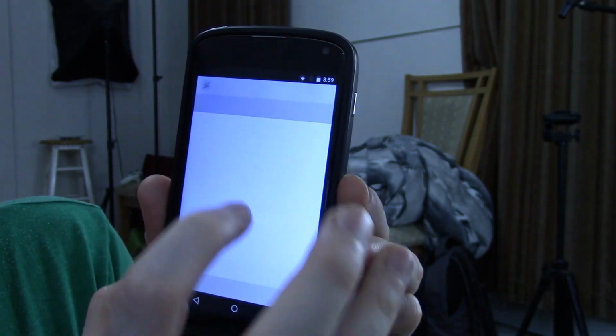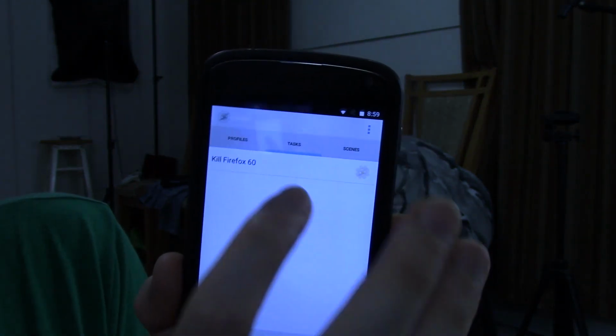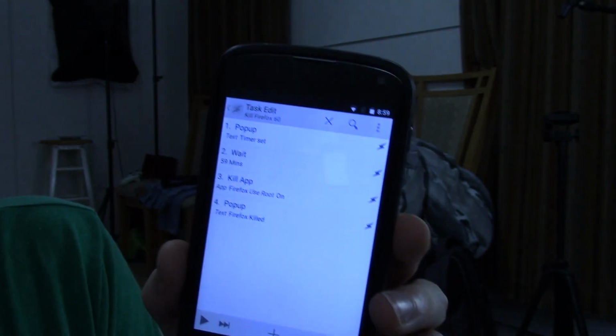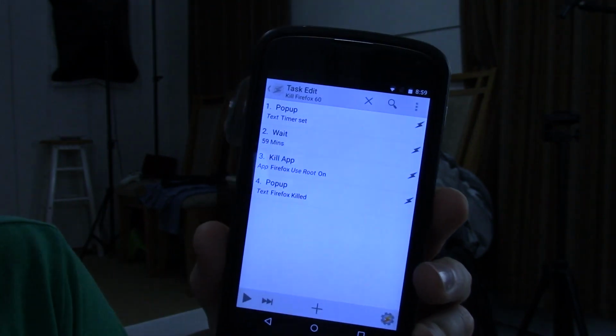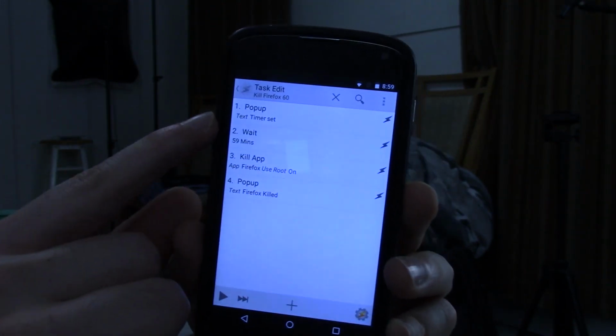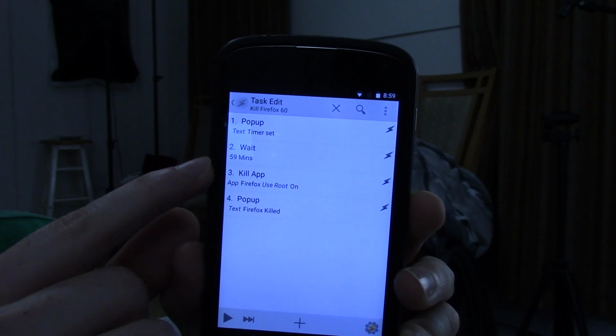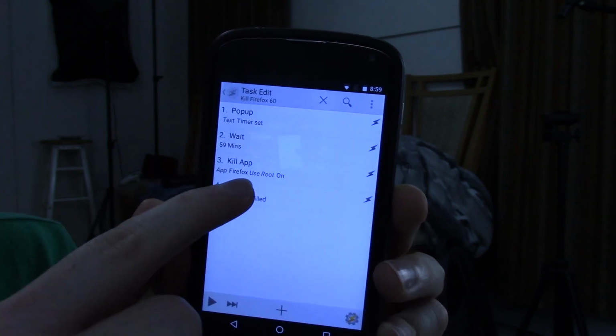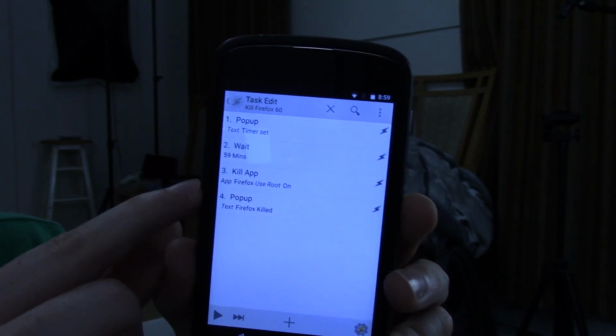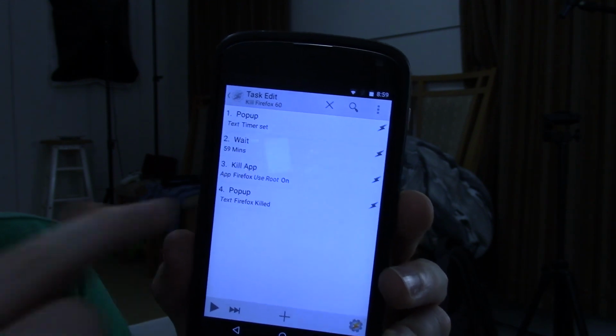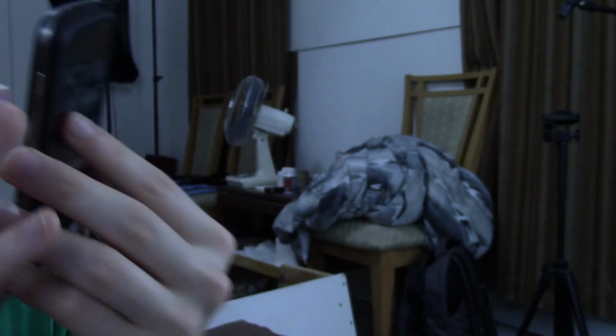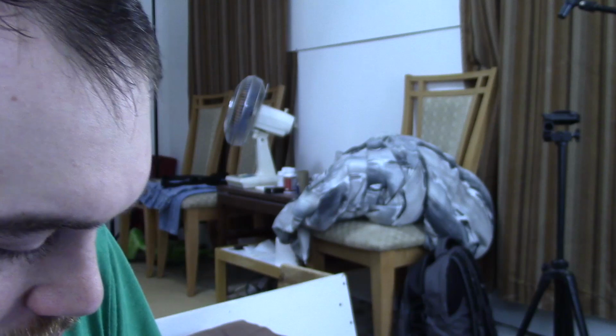But what I set it up to do is I created something that I named Kill Firefox 60, because it kills it after 59 minutes actually. And basically, I just set this up. I have a pop-up to let me know that it's working. I have it wait 59 minutes, and then I have it kill the app. And I have root on, but it worked with the root off as well. And I have a pop-up letting me know that it worked. This was just during testing. So I'm going to change the wait down to 1 minute.